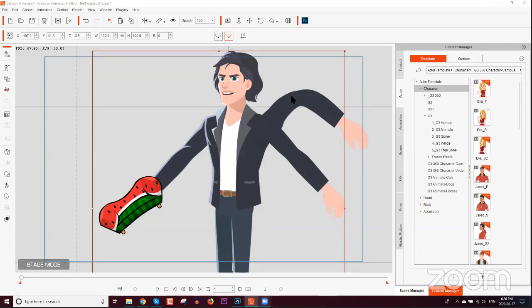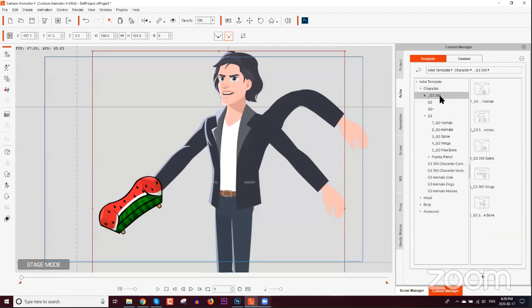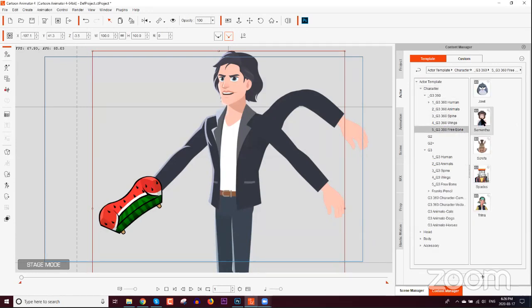So let's move on to the next question here from Harry Goldhagen. Is there a full body version of the G3 360 Samantha character? Similar style characters available? G3 360 Samantha? Oh, this one here, right. Oh, I don't think so. I don't believe we do.